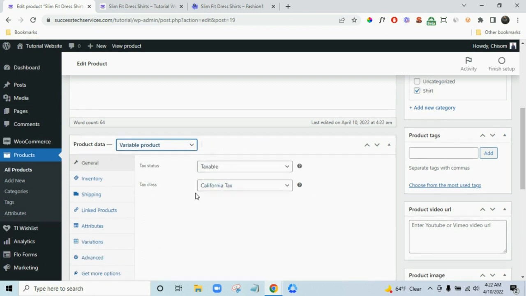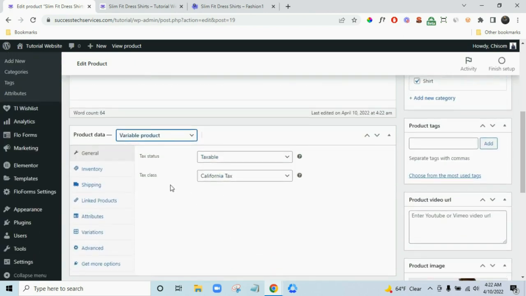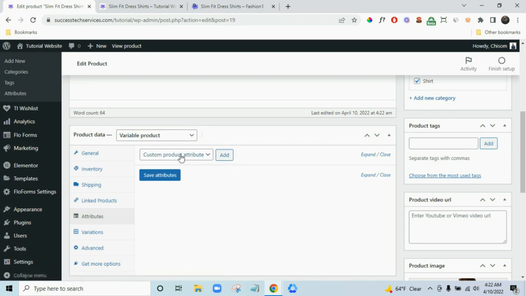Now with variable product, there are plugins that you can use, but for the sake of this tutorial, I'm just going to show you guys how to do it directly from the dashboard. So you want to come over here to where it says attributes, click on attributes, and want to click on custom product attribute, just click on add.